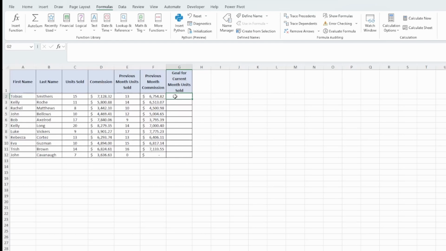So for instance, we'll take the previous monthly units sold, and let's say the manager wanted a 20% increase on those units. With a quick logical formula, we'll take the previous monthly units sold, times it by 0.12, which would give us a 20% increase.